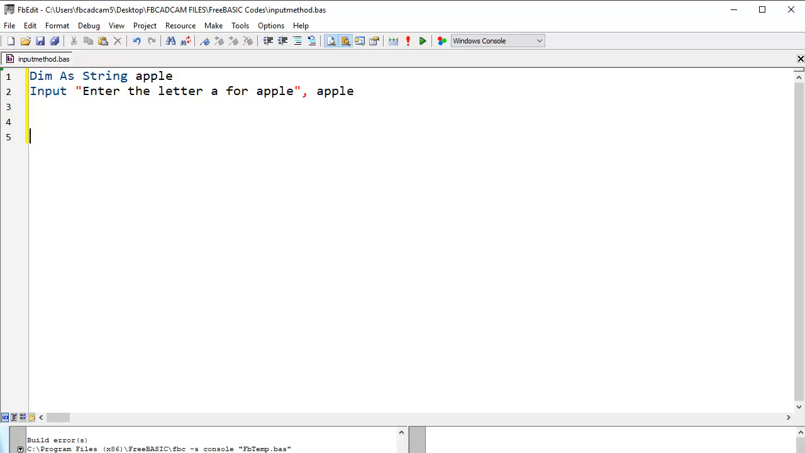In this example, I already declared a string variable named apple. The user input method shows that I want to enter a letter for an apple. So to use an if statement, just type if apple is equal to a, then print apple. Then don't forget to write end if to close the statement, and then type sleep at the end, and then click quick run and see what happens.